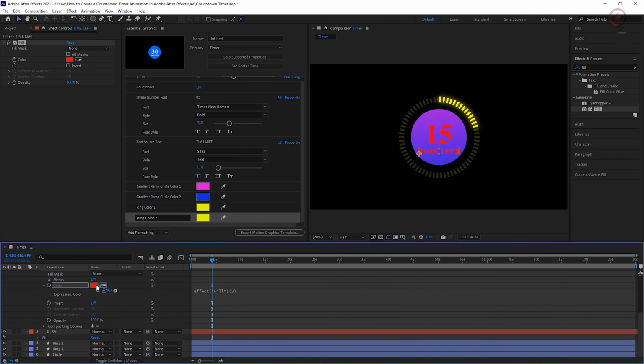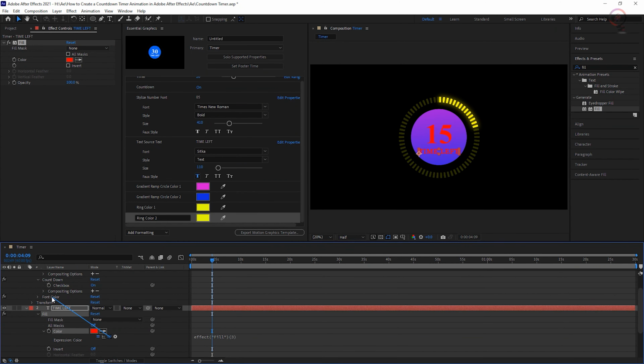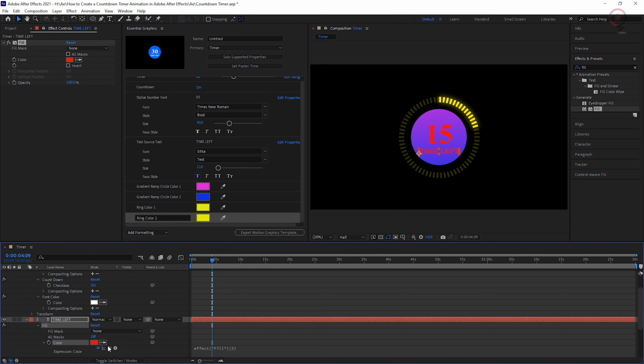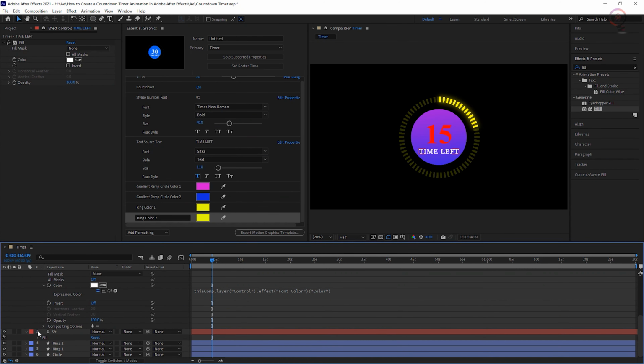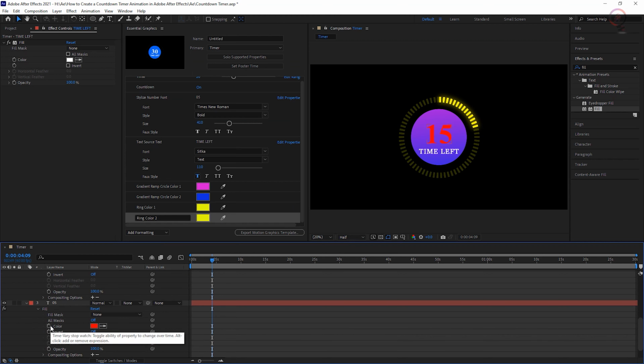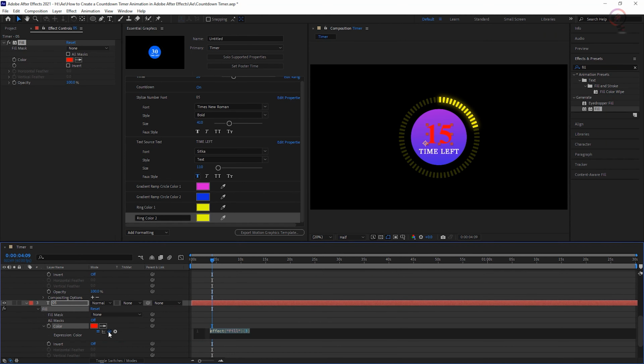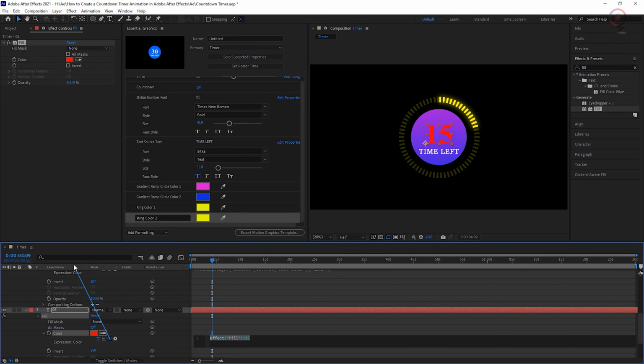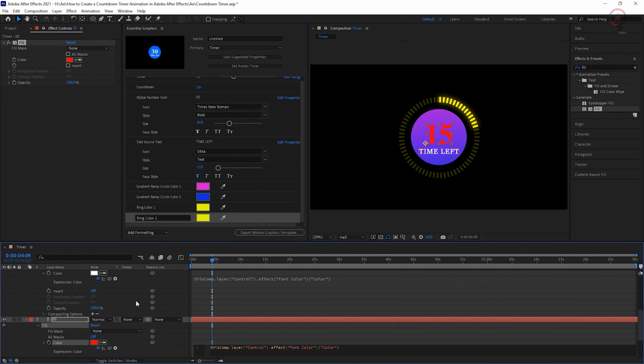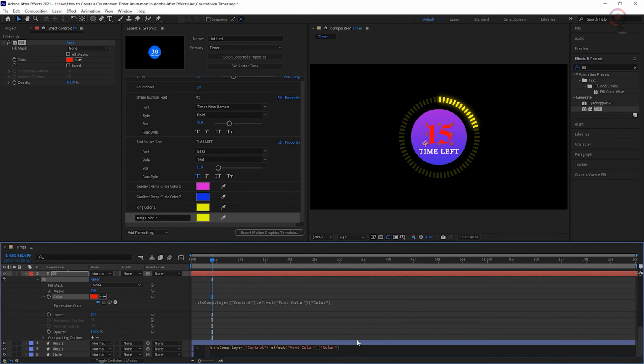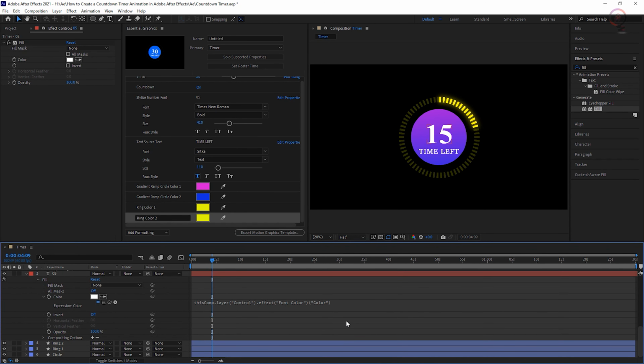But this time we're going to take the swirly icon, called the pick whip, and drag it on top of the font color control here. That way it's connected to the font color control, which is white. Then we can do the same thing with the second fill layer: activate the expression, then pick whip it to the font color control. The same one, and now they're both white.